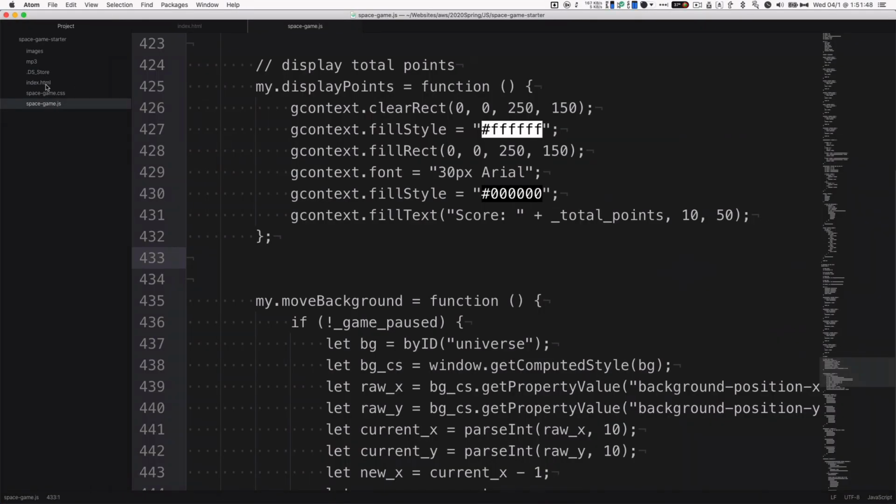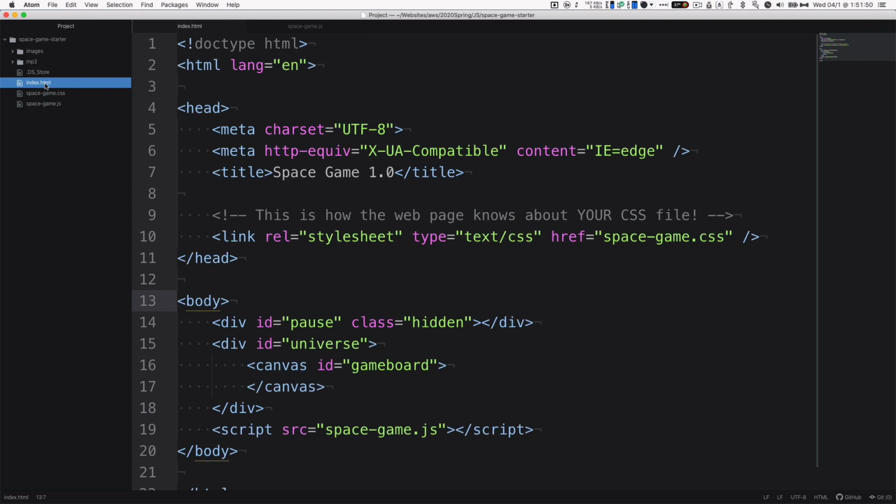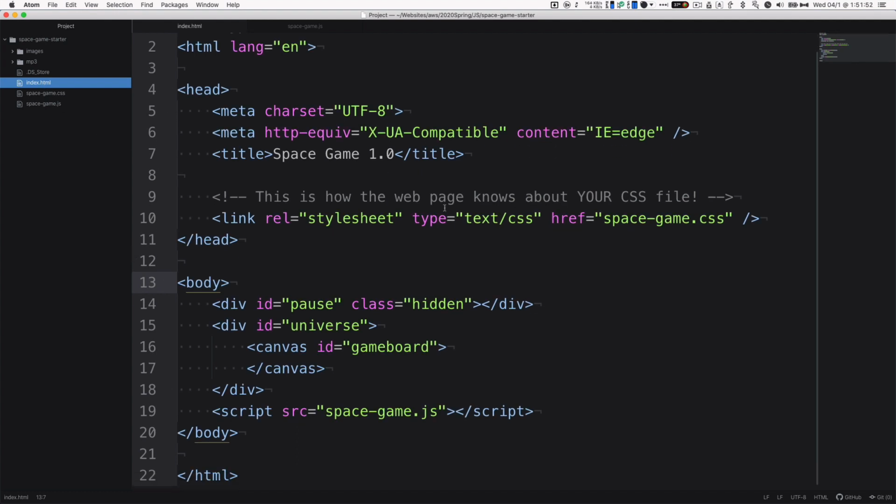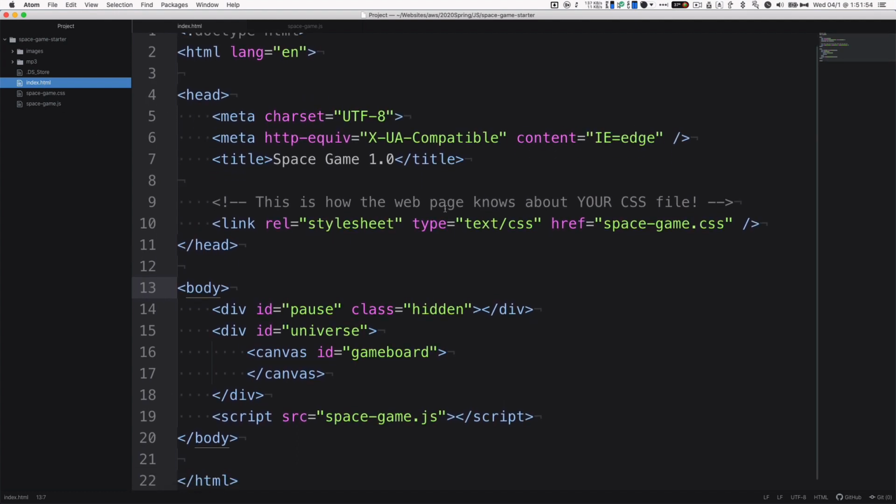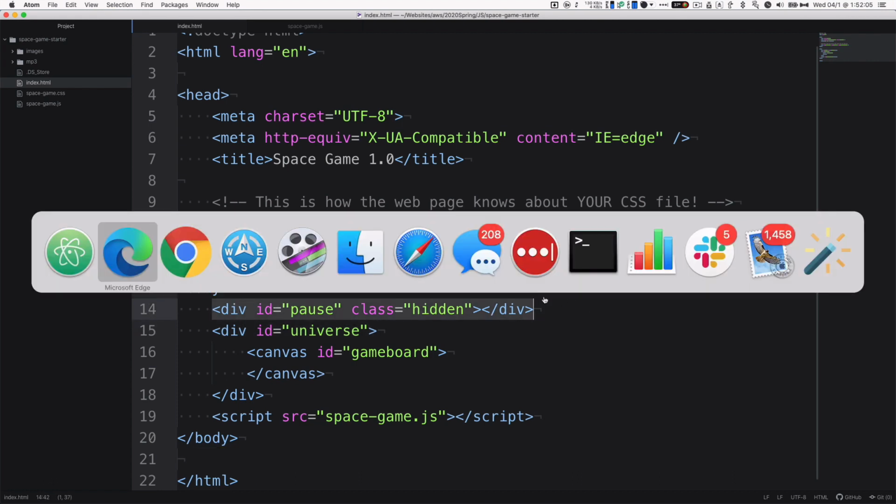So first of all, HTML, the simplest HTML we've had. This is all of it. It all fits basically in one screen. We're linking to our style sheet, which also has basically nothing in it. We have one div for the pause feature. I didn't demonstrate the pause feature.